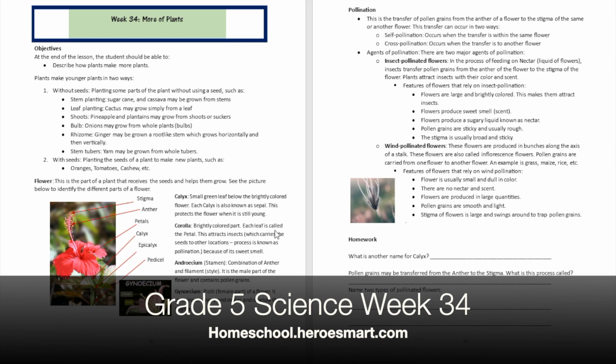So today we're going to be talking about plants and how plants actually become more plants. There are two ways that plants make younger plants: with or without seeds. So let's talk about what happens when plants become other plants without seeds.